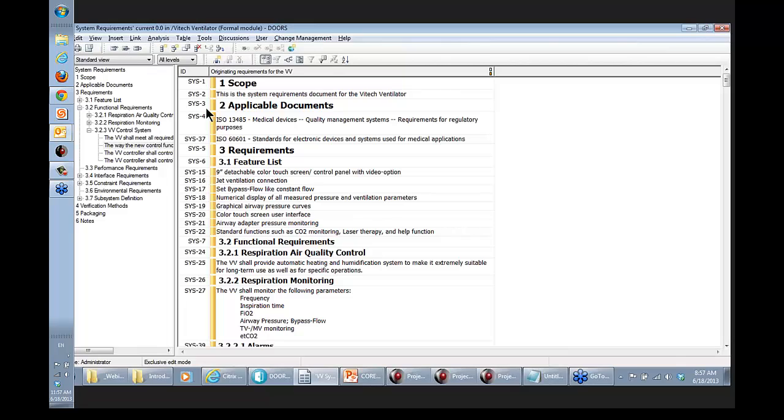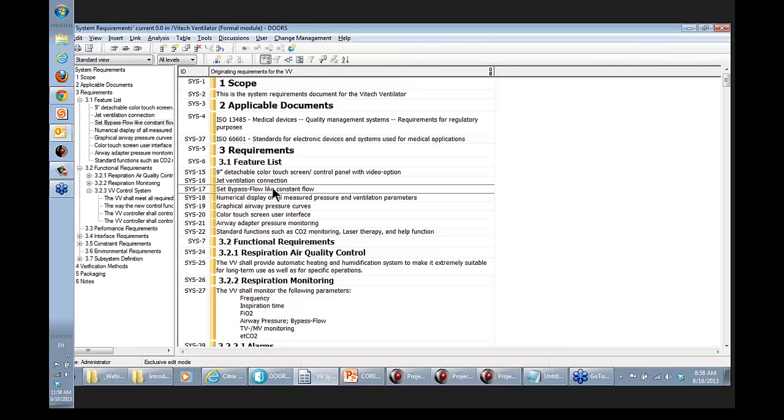DOORS has a unique object ID that uniquely identifies all of the objects in this document. It has a paragraph structure. These section headings, scope, applicable documents, requirements, and so forth, are called object heading. The requirements and text itself is called object text. And then associated with the paragraph number, there's a hierarchical structure called number.